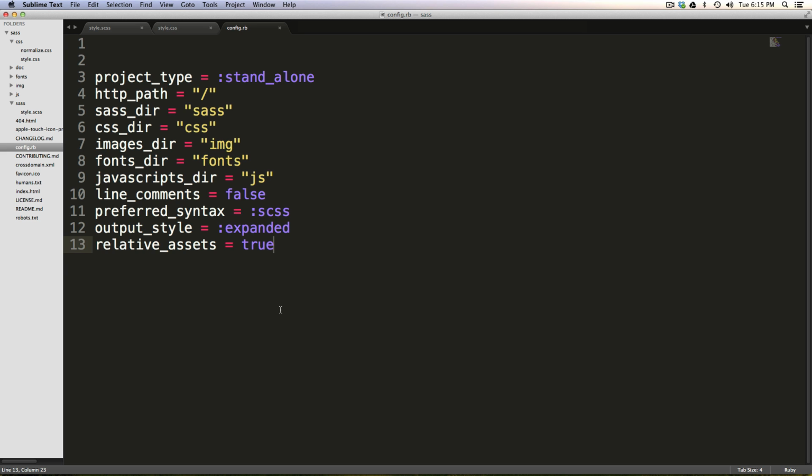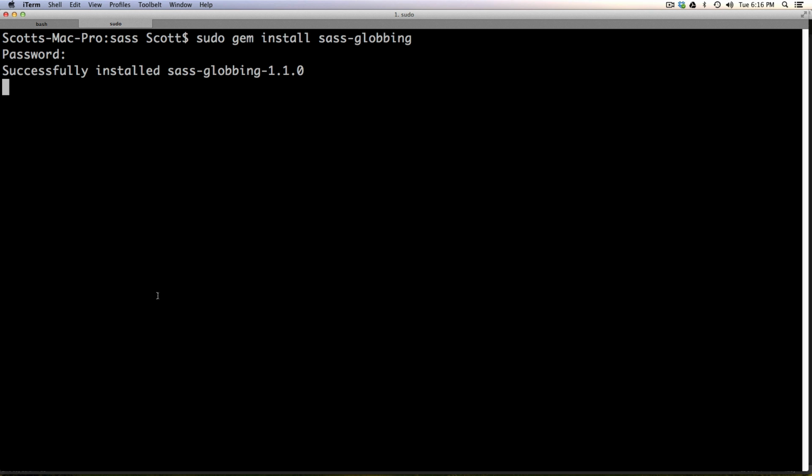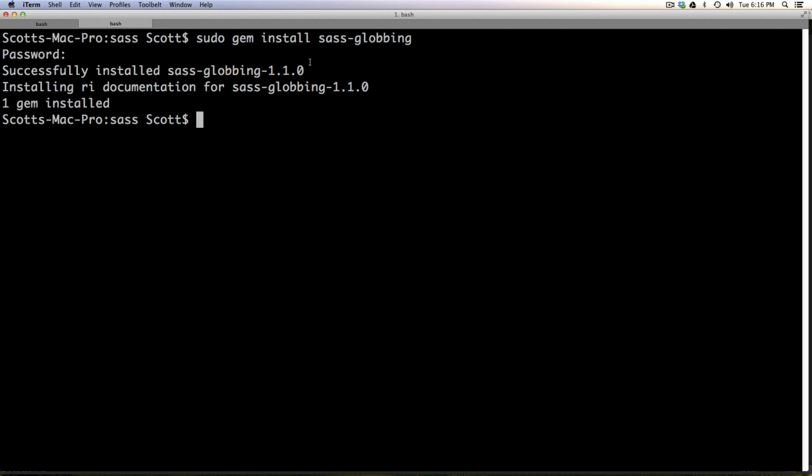The first thing we need to do is install another gem, and that gem is the Sass Globbing gem. So I'm going to come to my iTerm and type in gem install, you might have to do sudo, I know I'm going to have to do sudo, sass-globbing, and globbing is spelled G-L-O-B-B-I-N-G, just like that. It's going to ask for your password, and now this is going to install the gem on my system. It's just like when we installed Compass. So we now have version 1.10 of Sass Globbing.